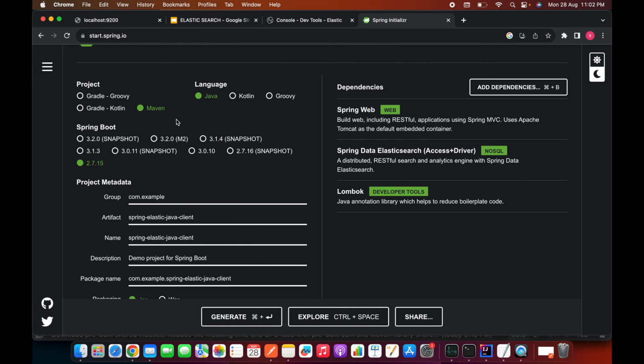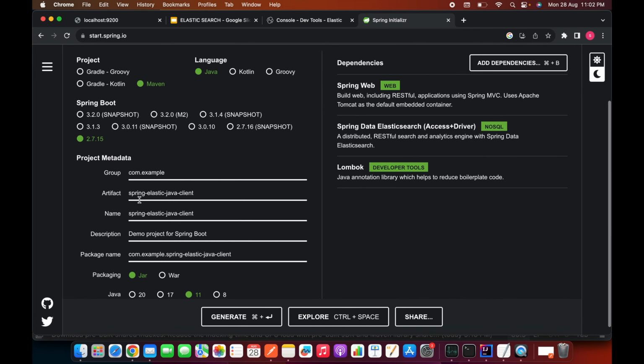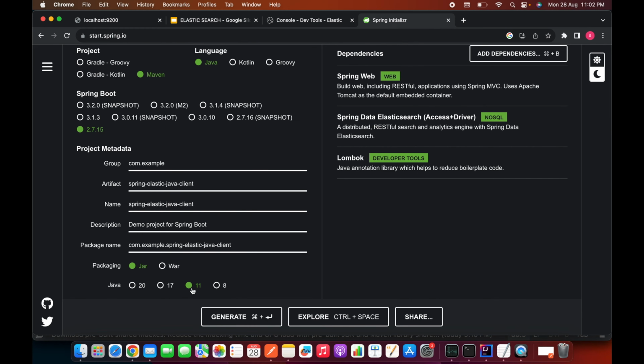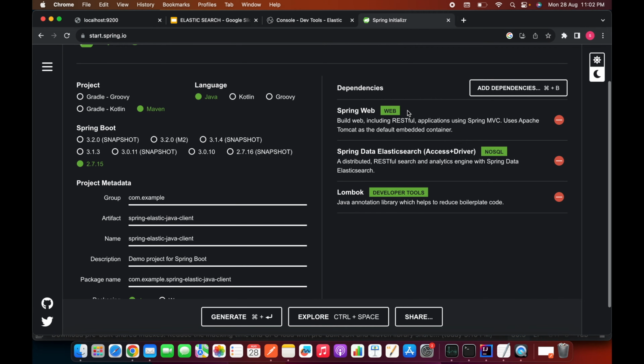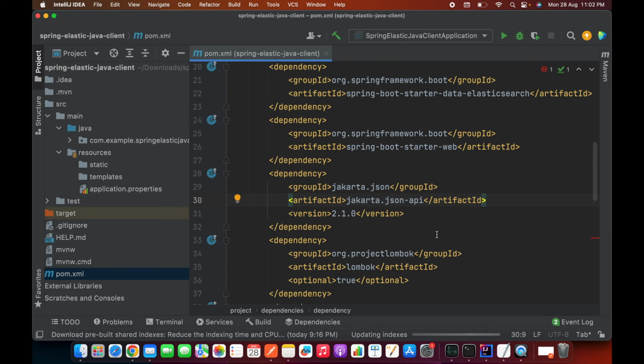So I just opened Spring Initializr. Here I'm going to take a Maven project with Java, and this is my version. I've taken Spring Elastic Java Client as the artifact name, and this is my Java version. We need three dependencies: Spring Web, Spring Data Elasticsearch, and Lombok for setters and getters. Let's generate this project and import it into your IDE. I already imported it to save time.